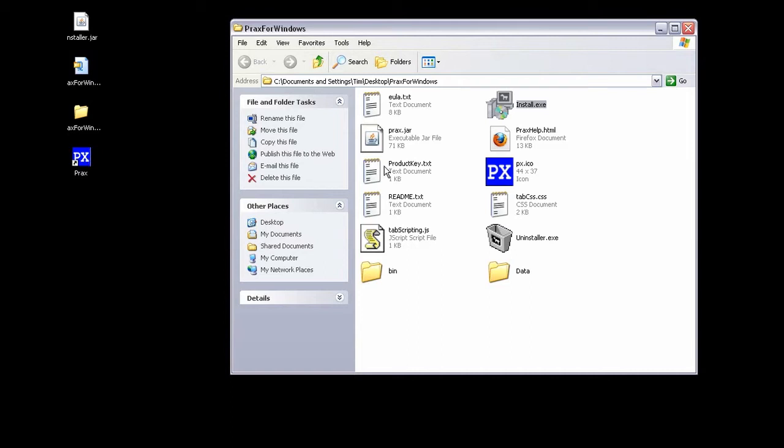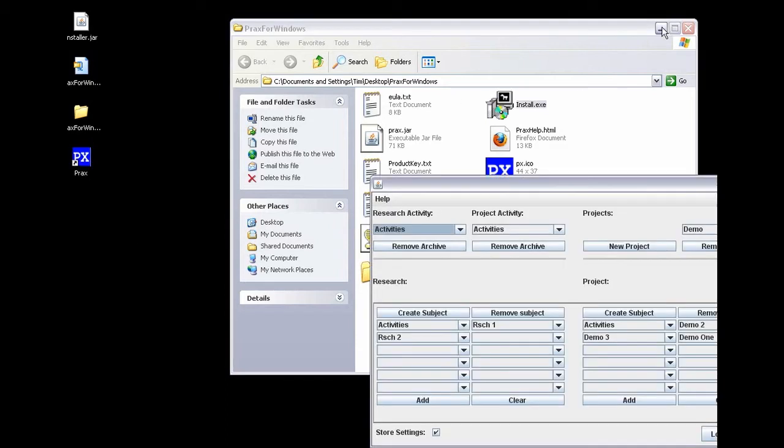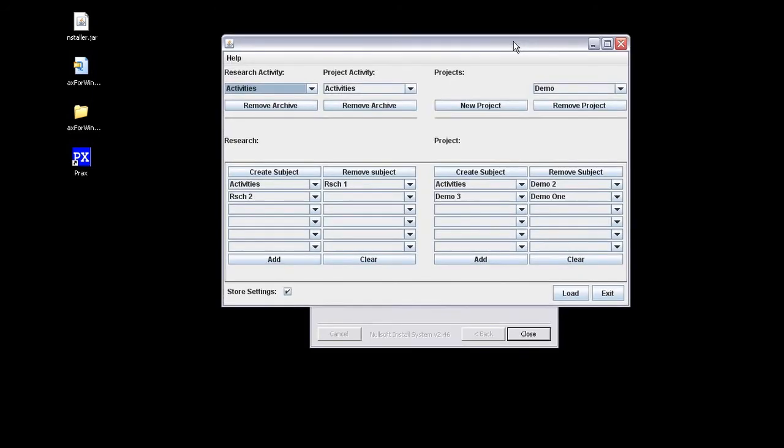Should only have to be entered in once. This one's already been entered in. So the program should just open, and I already have a project created, demo, and that's your research. What happens is when you first run the program, you're not going to have a project. It's all going to be grayed out here.